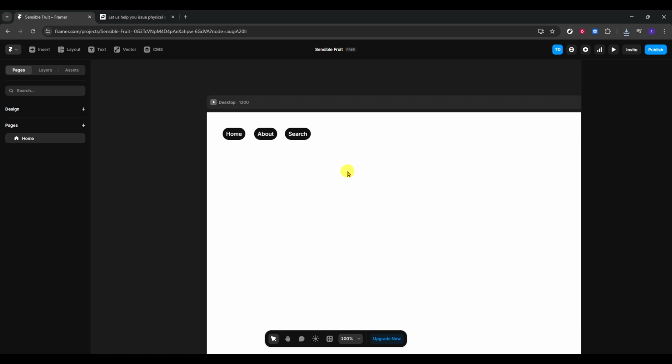Start by opening your project in Framer. Once your canvas is visible, look to the Insert menu. This is where you bring new elements into your design. Open the Insert panel and search for Button. Using the search keeps things quick and helps you avoid scrolling through a long list of components.